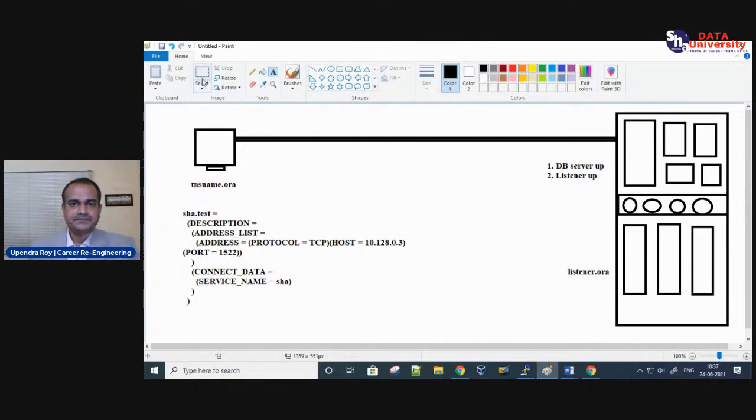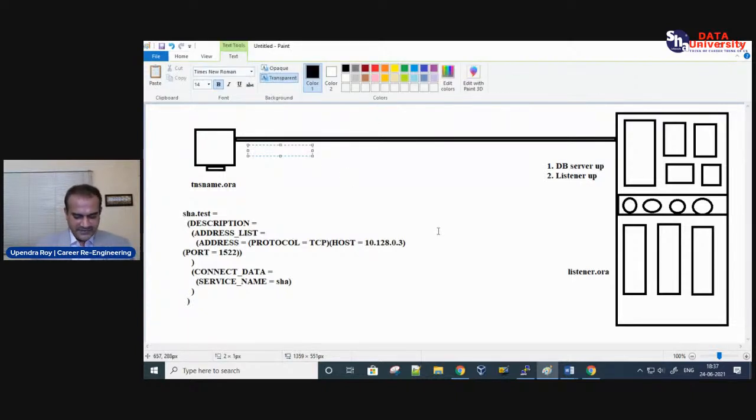First, by sitting in this system, what are we doing? We are giving SQL plus, then hit enter. After enter, it is asking for user ID and password. So what are we giving? HR at the rate SHA.test.